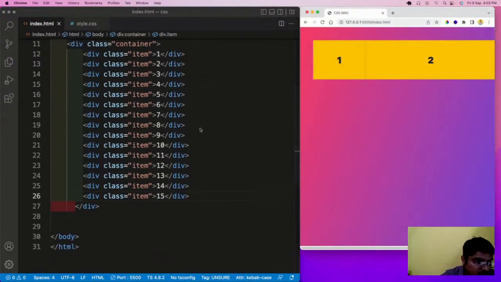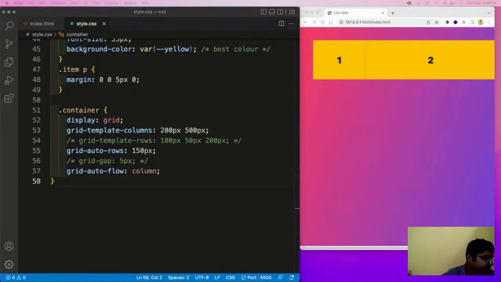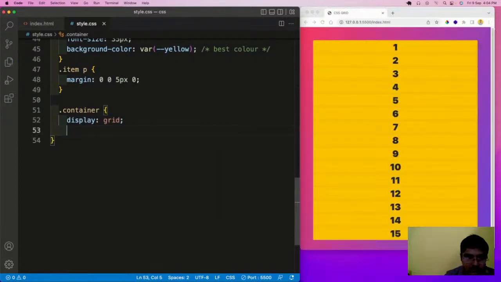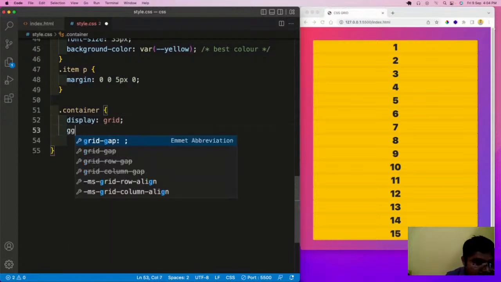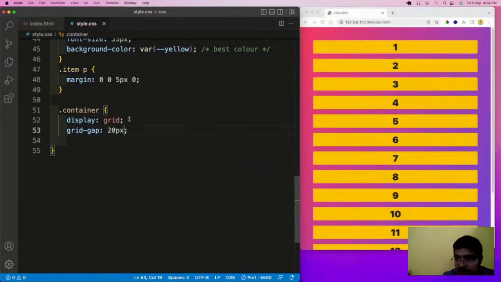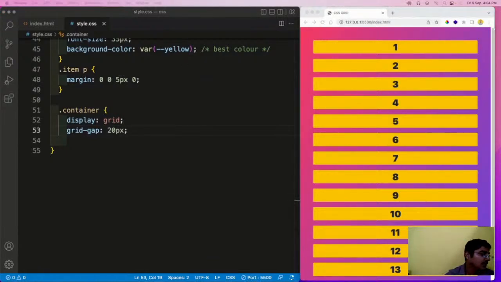Fine. So this is the main index file, and here we will use display as grid, and we will add a grid gap of 20 pixels. So this is how it looks like.